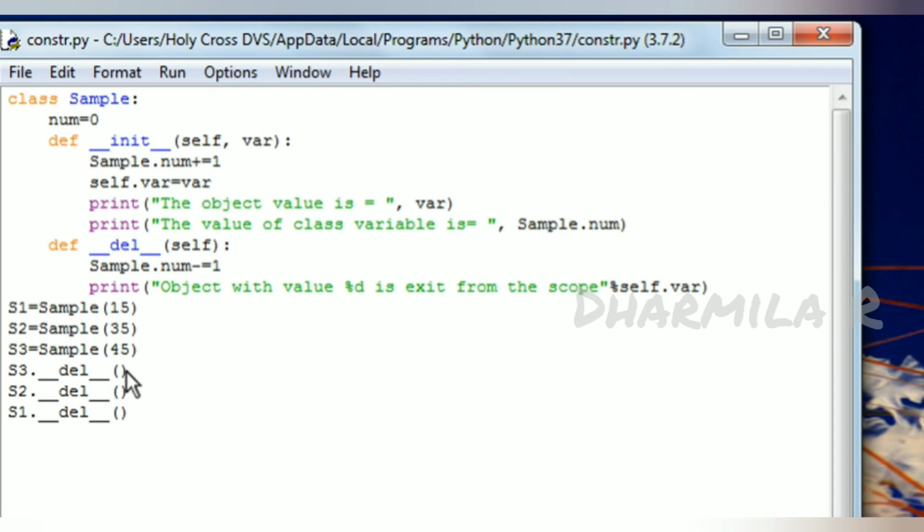So when the object is created, constructor block will be executed, but for destructor we have to specify this line. We have to invoke this destructor block: object dot double underscore del double underscore open and close parenthesis. This is the way to call the destructor block. Okay, now let's run the program.